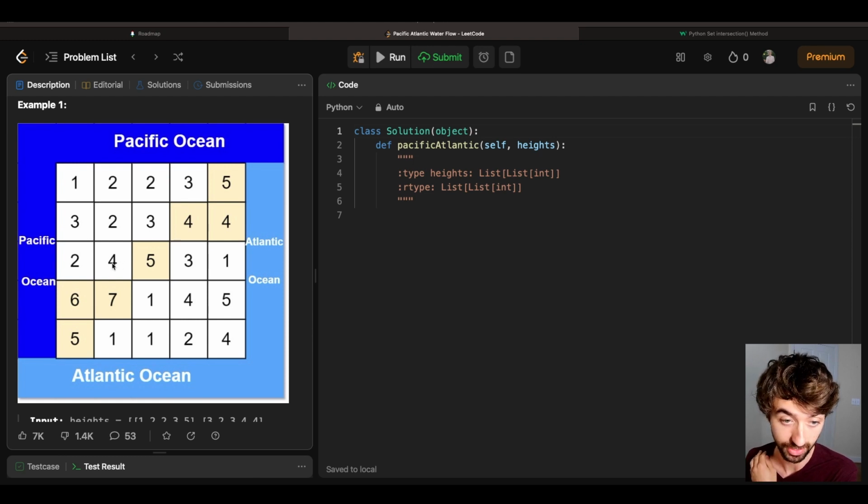This 4 here, in contrast, can go to the Pacific Ocean by going 4 to ocean, but it cannot get to the Atlantic Ocean because if it tries to go down, it can't go up to 7. Water can't go uphill, and it can't go to the right because this 5 is higher, and there's just no way for it to get there. So 4 doesn't count. And of course, all of the edges that border the oceans are touching them, and the water can flow in there.